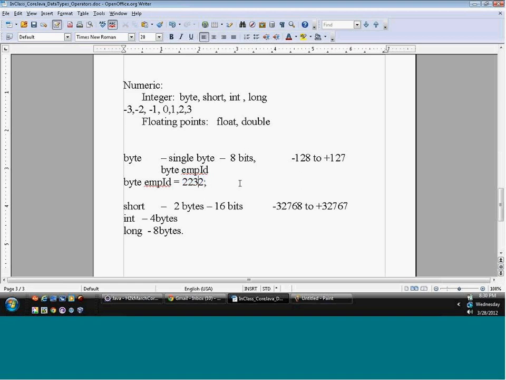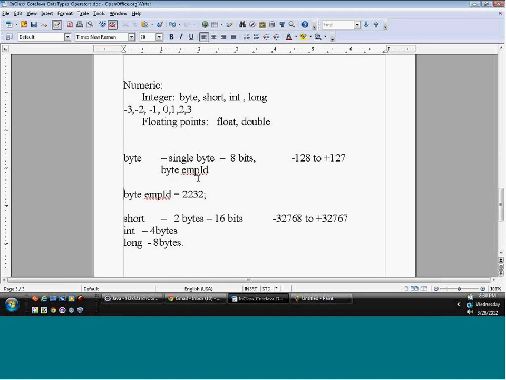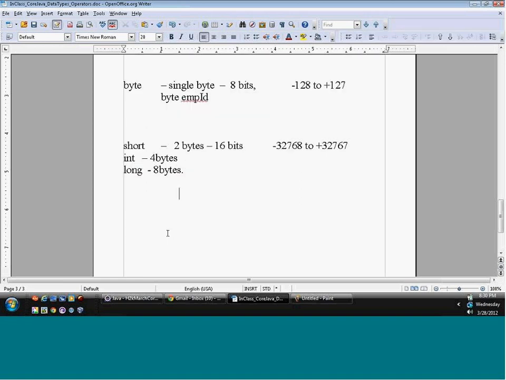So we should take care of the range of the data type and what kind of value we are providing. If the value is not within range, the Java compiler will automatically convert it to a different value and store that value in employee ID. So normally prefer to use only integer. It occupies only 2 bytes in the C++ language, but in Java it occupies 4 bytes.